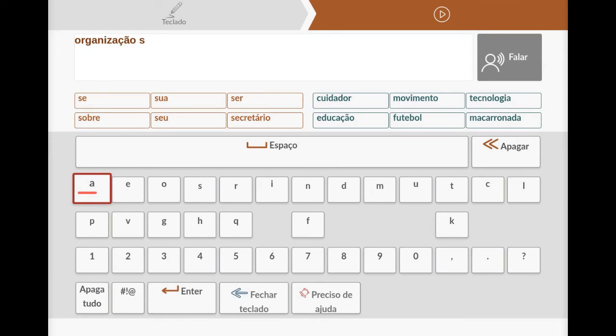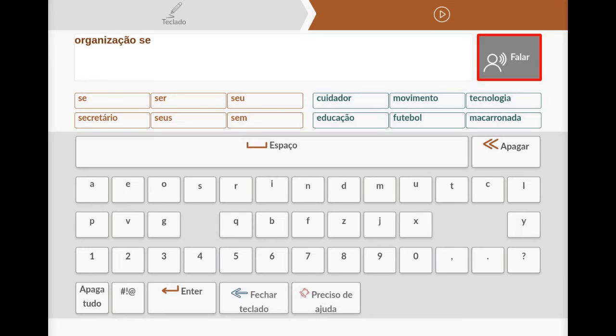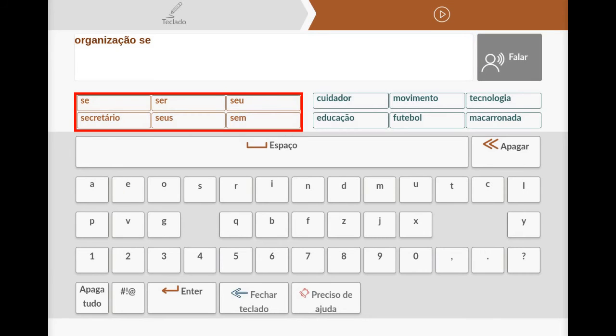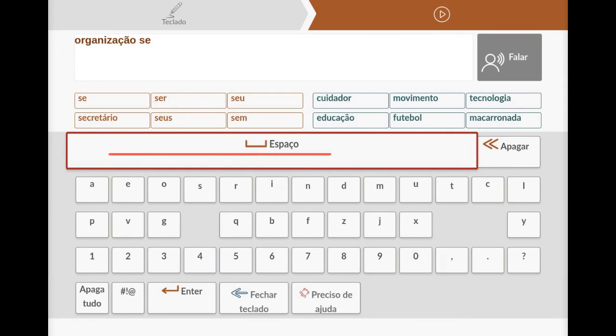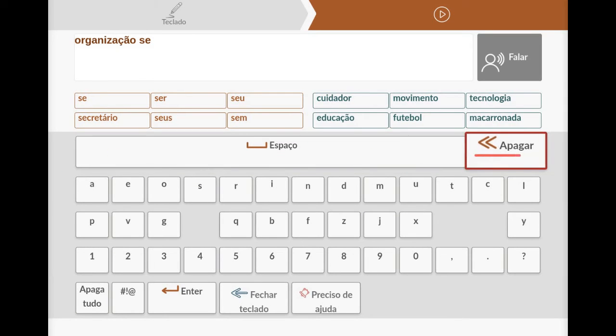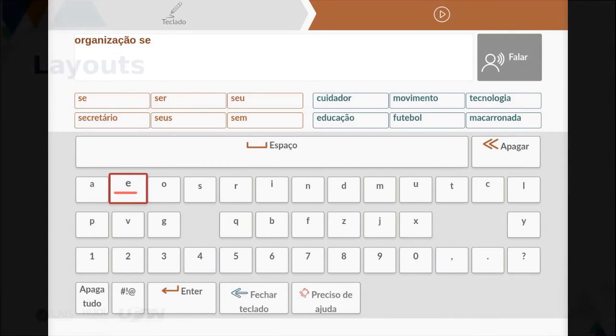Additionally, we added a text-to-speech as a quality of life feature. By doing this, we are allowing the user to communicate with others by pressing a button. Now that you know how the keyboard works, let's put it to the test with different layouts and compare the results.